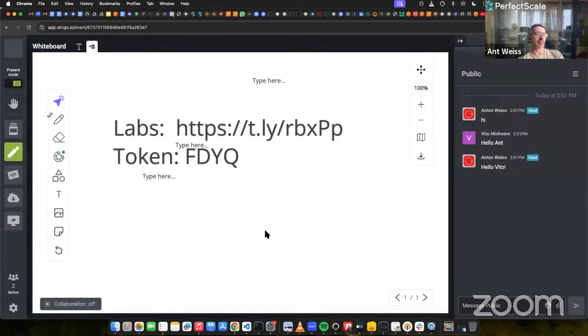So whoever is maybe late to the show and just entering now, there's a URL on the screen. If you want to participate in the workshop, to do the hands-on training, please type this URL into your browser's address bar. This will take you to the Strigo virtual environments. You can type in the token there after you sign up with your email, and once you're in there, you can start participating in the training.